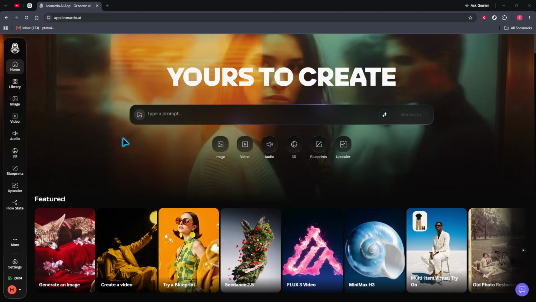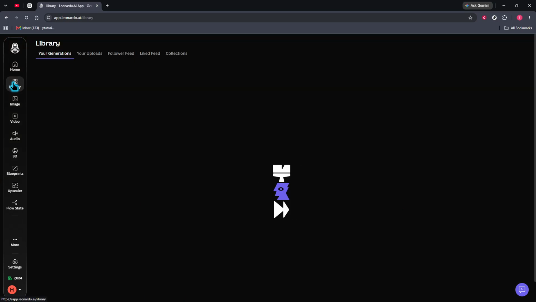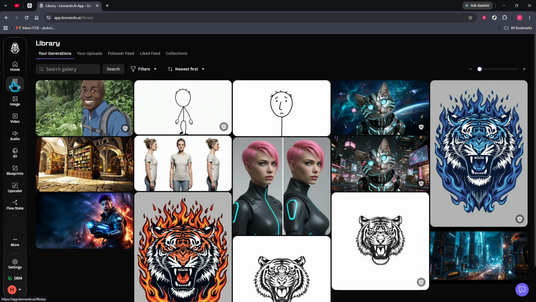In today's video, I'm going to teach you how to delete your uploads in Leonardo AI Desktop. To get started, open the Leonardo AI app in your browser and make sure you're on the main dashboard. Once you're in, look over to the navigation area and click on Library. This is where Leonardo keeps your stored content, including items you've uploaded for use in your projects.